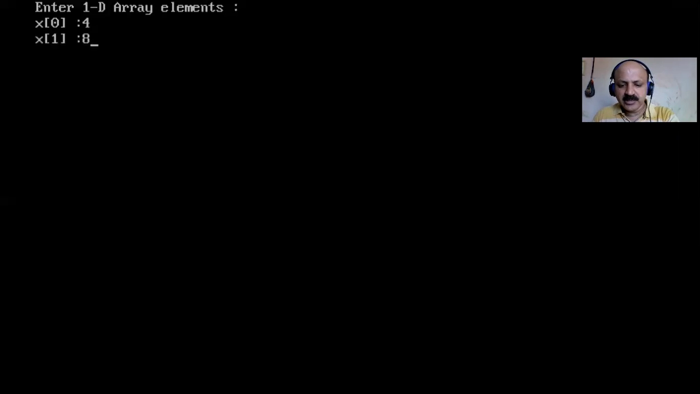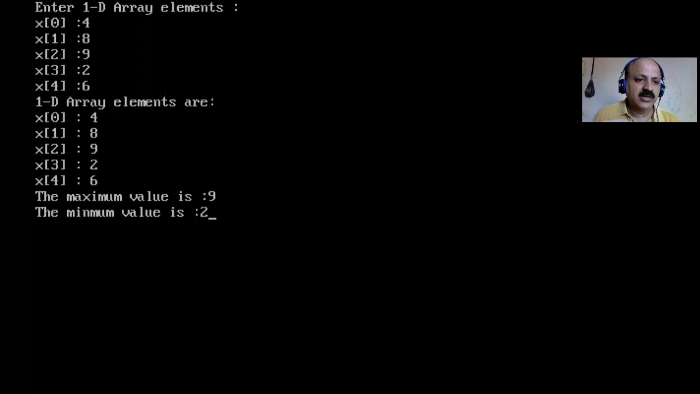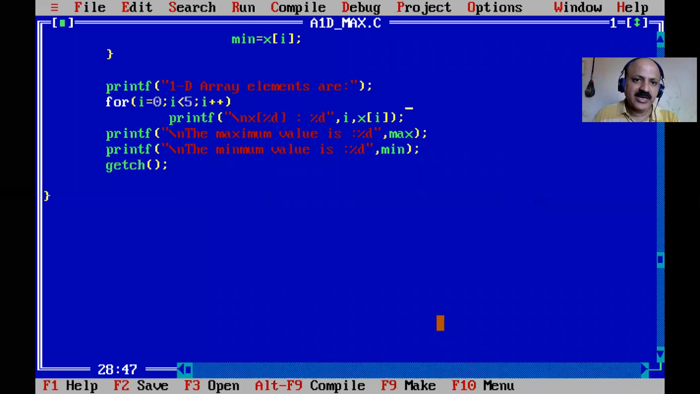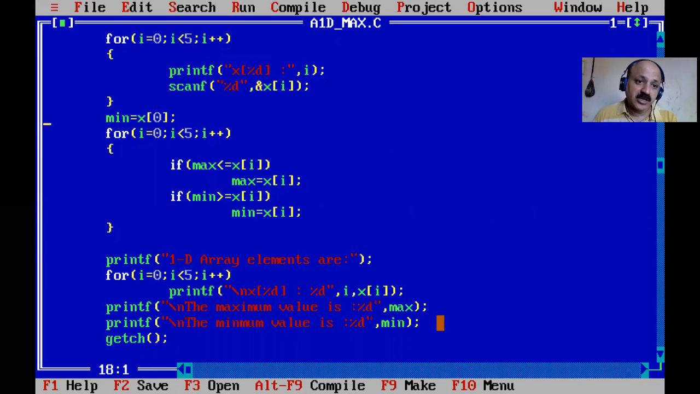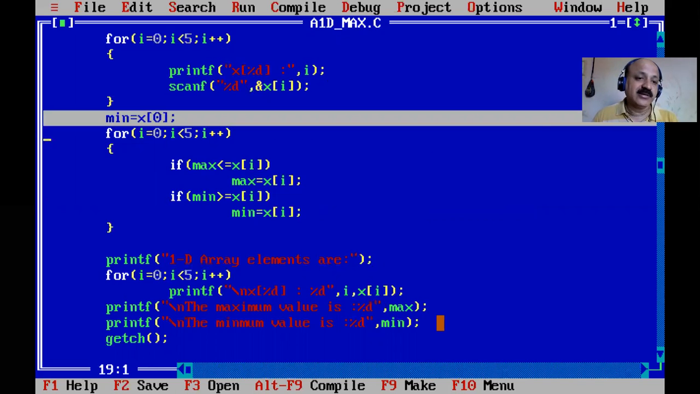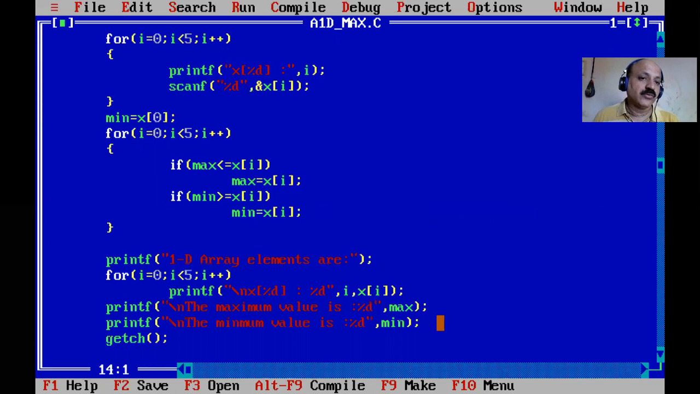Here I give random values again, 4, 8, 9, 2, 6. There is no problem. Maximum is 9 and minimum is 2. So 9 is the maximum and 2 is the minimum of these 5 elements. I think it is a very simple and interesting logic. But here you must take care: if you do not initialize minimum to 0 or a first element, it holds a garbage value. So some value must be initialized, and I take the first element of the array.